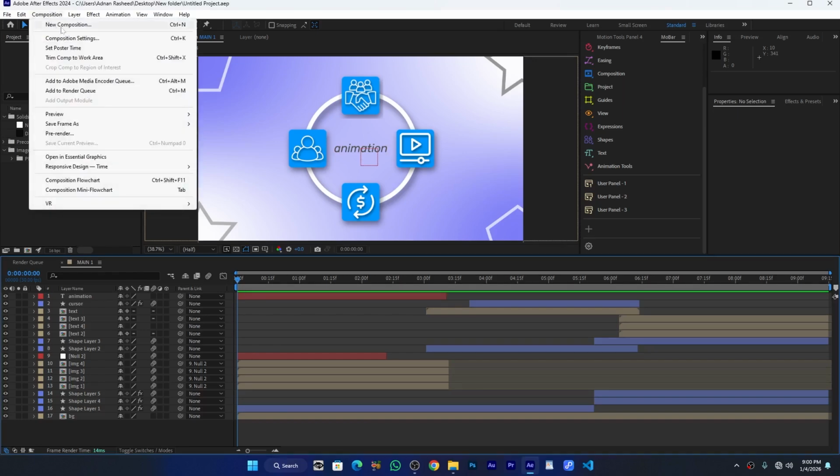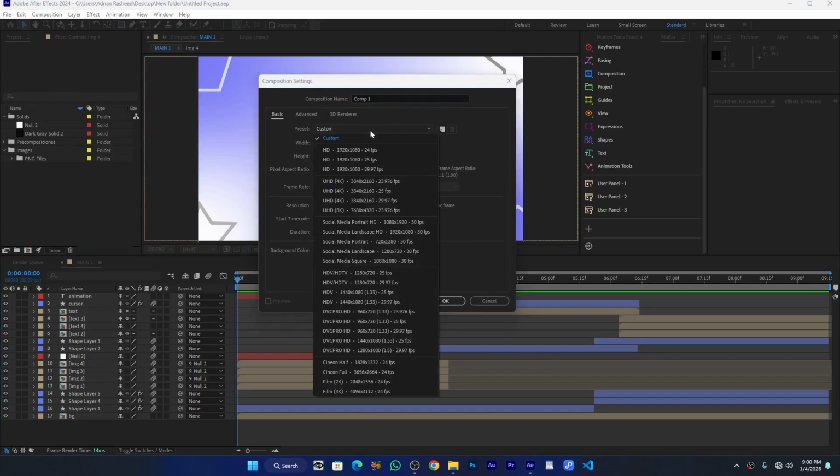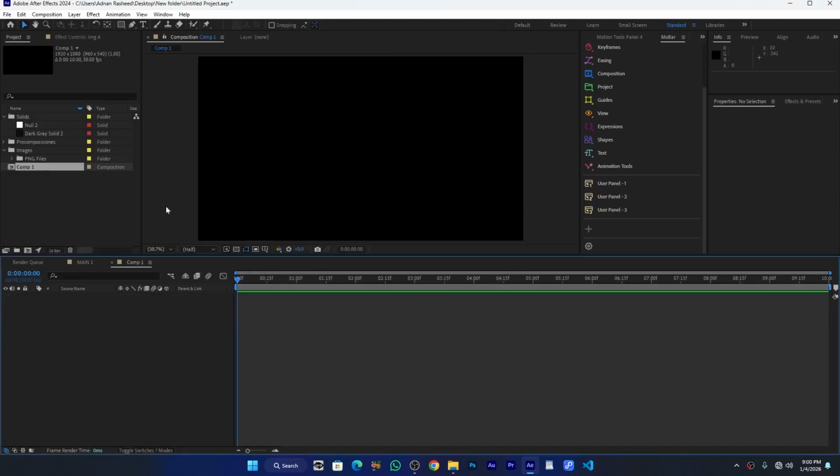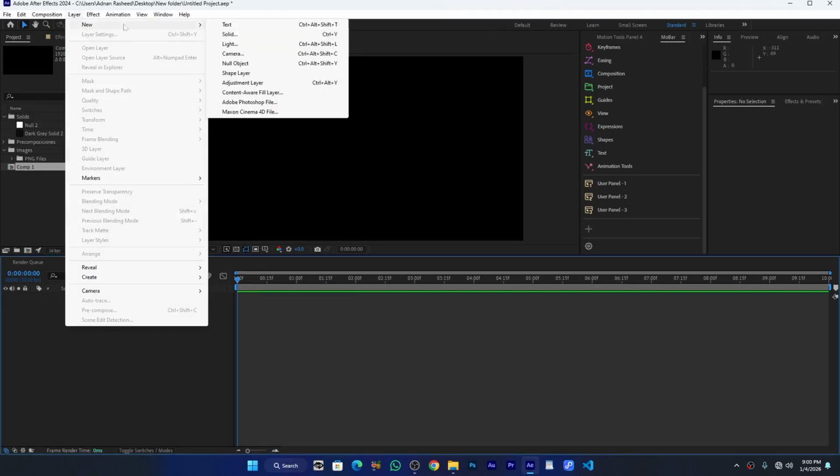Let's start by creating a new composition. Select the preset Social Media Landscape HD and set the duration to 10 seconds. This is the ideal size for YouTube videos. Now, click OK. Now let's quickly create a background layer.